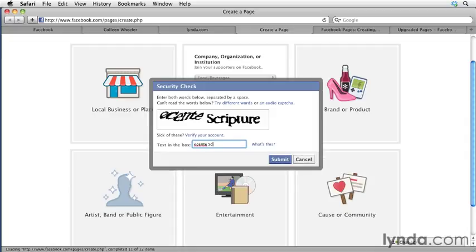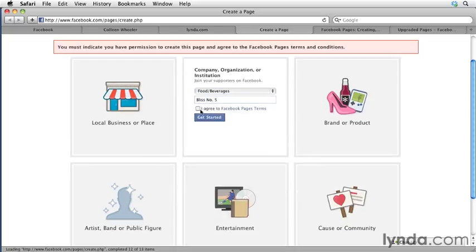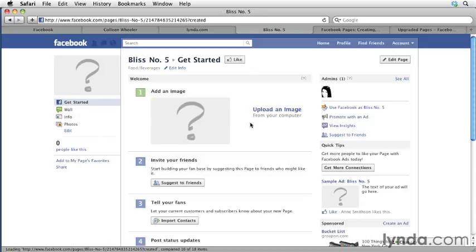Scripture. Is it trying to tell me something? I don't know. Oh, I forgot to check the box. Let's try that again. There we go.